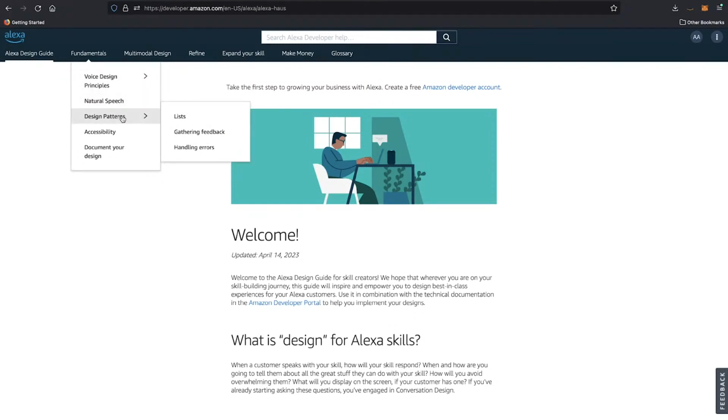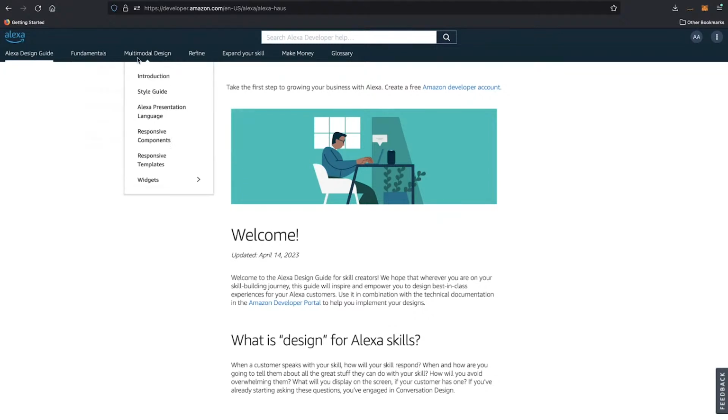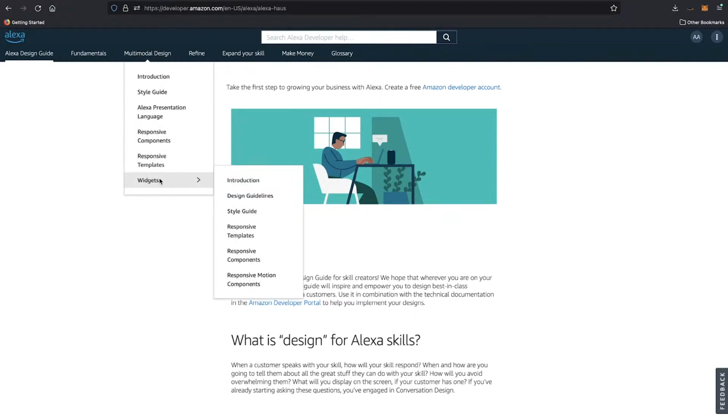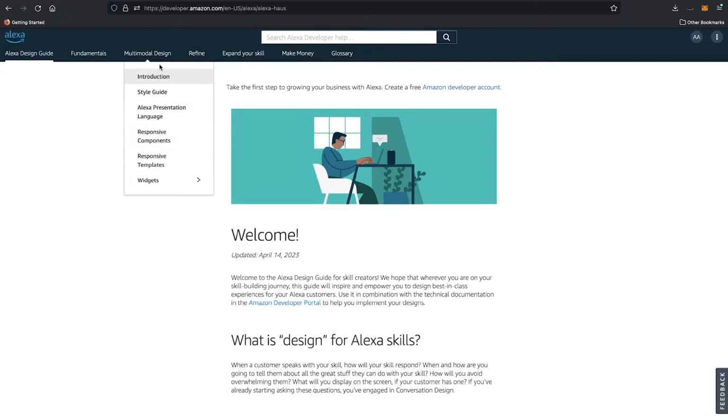We also have some patterns that we're building out, some more of those like steal this script kind of things, navigating lists, all kinds of sample conversations for ways to handle customers navigating a list, maybe of search results or something like that. Getting feedback from customers, et cetera. It gets really fun in multimodal design. We added a really big section in widgets if you're looking to incorporate widgets into your skill, if you're looking to get in on that program. But we have quite a lot of multimodal design tools and templates there.